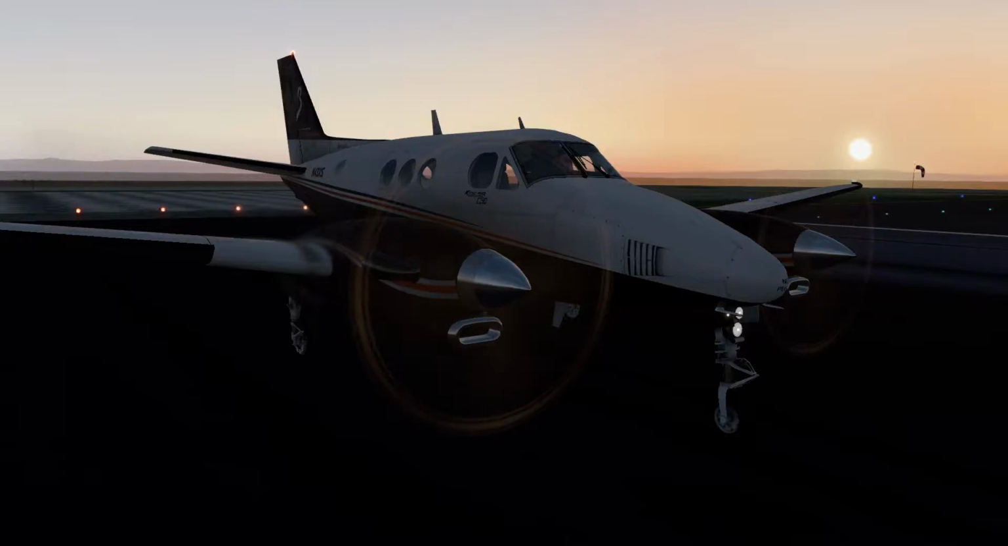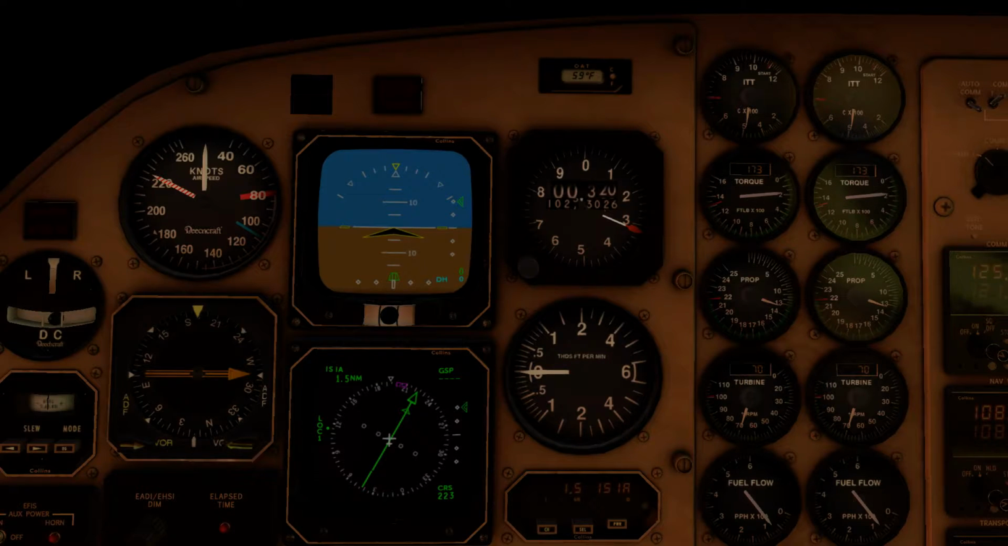Hello guys. Just in case you would love to fly X-Plane's default King Air C90, but don't think you can because of its bad handling, you might be interested in the following. Let me show you this and get inside the plane.